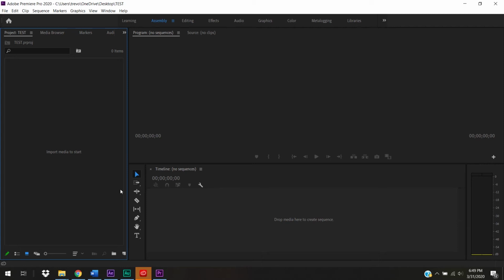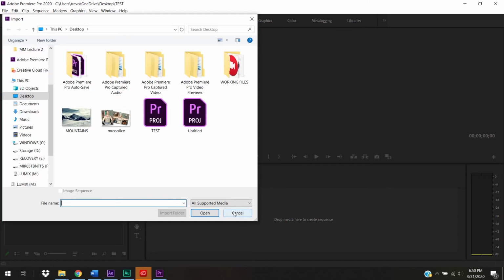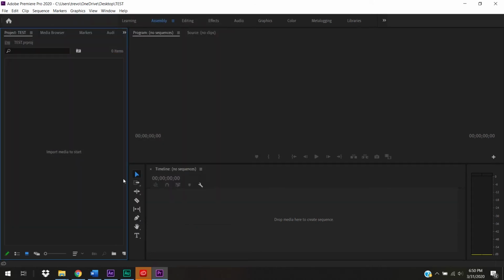So I'm going to start in the assembly workspace because it's kind of simplified for us. We can see some panels here that appear in absolutely everything, in all of these other workspaces. So as you move along, they're only going to add things to you from the assembly workspace. So the project window is where I import my footage. So I'm going to go ahead and import some footage. There are a bunch of different ways that you can import footage. There's 3 off the top of my head.